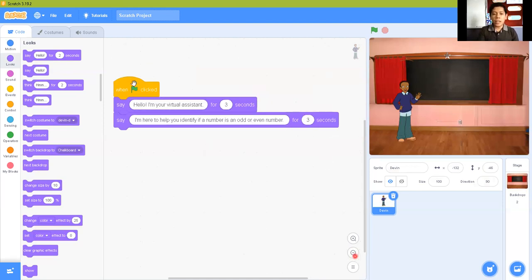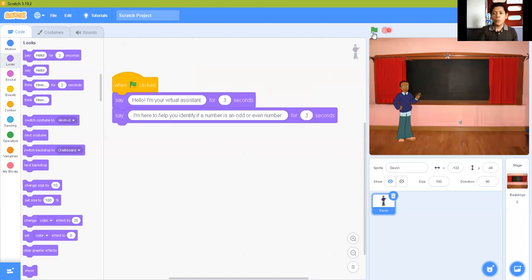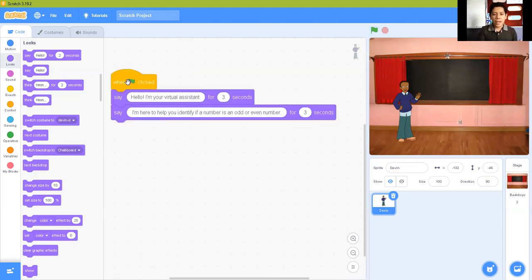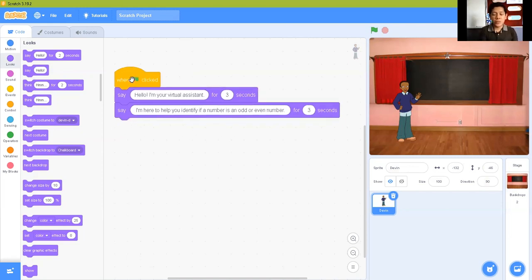So when you click run or click go, your character will say, hello, I'm your virtual assistant. I'm here to help you identify if a number is an odd or even number. So this is just an introduction, students. Actually, this one is optional. You can add another introduction if you want. You can ask the user's name if you want. I will leave that up to you.